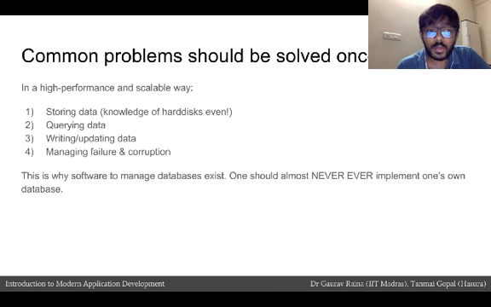They know how to store data in the best way. They even exploit knowledge of the hard disk to ensure that the way that they manage their data on the disk is as efficient and as hard to get corrupted as possible. They provide easy and efficient ways of querying the data, of writing and updating the data, and of managing failure and data corruption, and recovery methods of how to recover data in case things go wrong. We are almost in a position today where we should never ever implement our own database. We should always use a database management solution, a software that exists, whether open source or proprietary, and use them in our application.